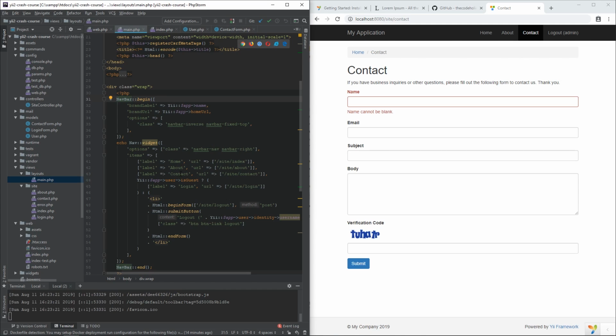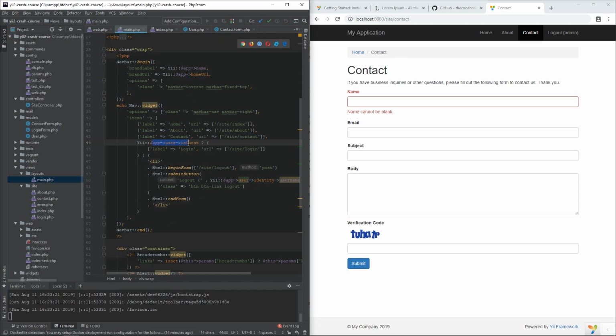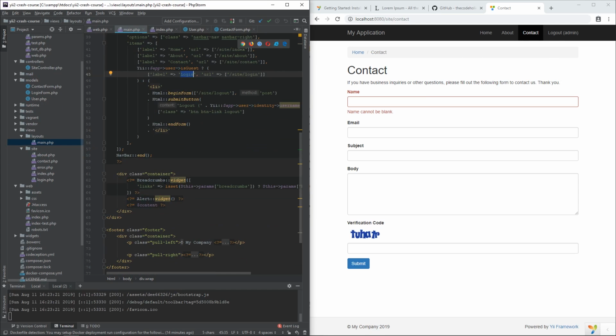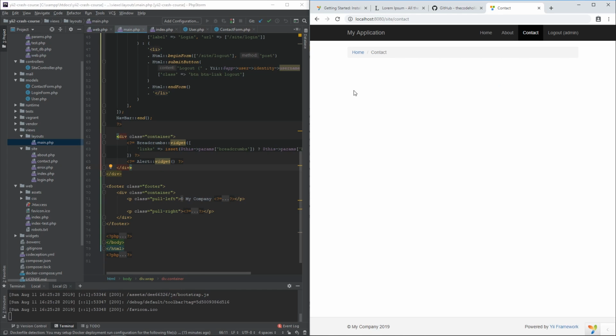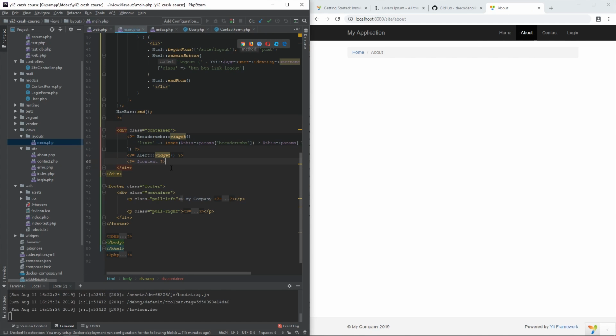We have home, about, contact, and so on. If the user is a guest, if not logged in, we show login. If logged in, we show this logout button. And we have here breadcrumb and alert, as I said, and this content. This content is a variable which contains the page HTML. So if I remove this content, I don't see the page content anymore. I can navigate between pages, but the content area is empty. That's because this content is the view file actually.